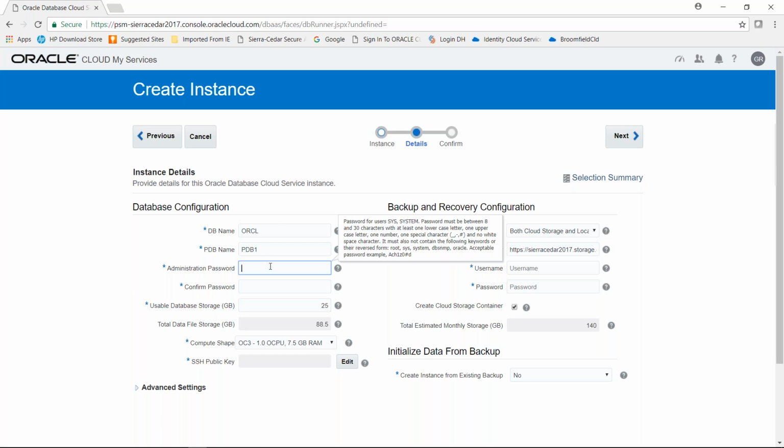A very critical one here is our SYS password and SYSTEM password. So if we're going to access that database later, and you may have to during your backup or patching process, or maybe there's a script you need to run against your database, you want to make sure you hang on to this particular password. That's going to be for SYS or SYSTEM access.